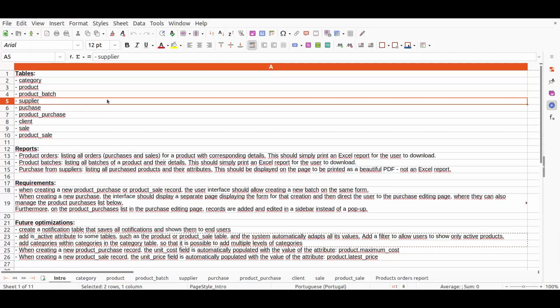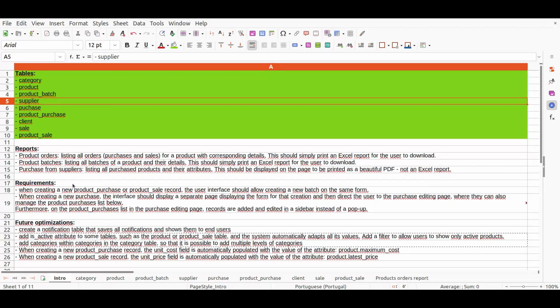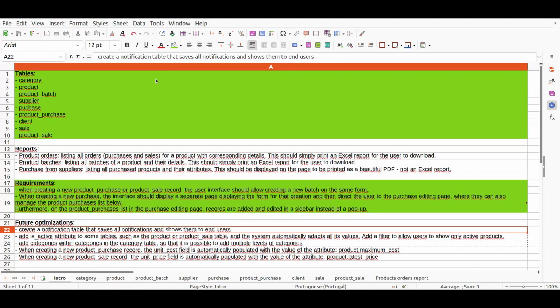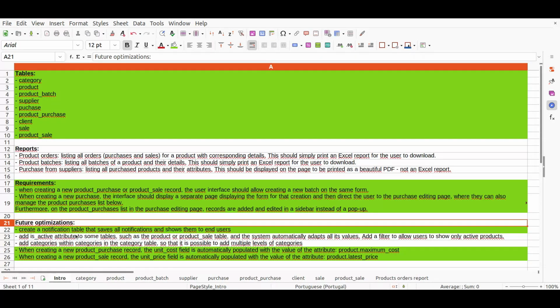As we can see here in our Excel, we already did the notifications part. Basically we already did all of this. This is done. Let's put this in green. We did all these requirements already. We did these notifications. We did all of these already. So it's only missing now the report.